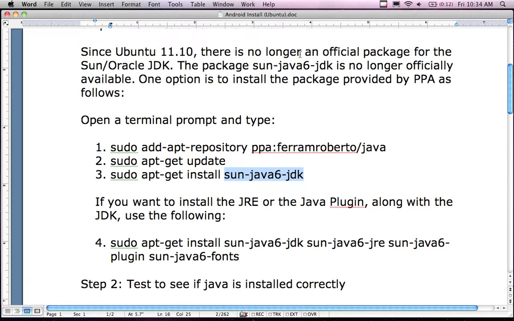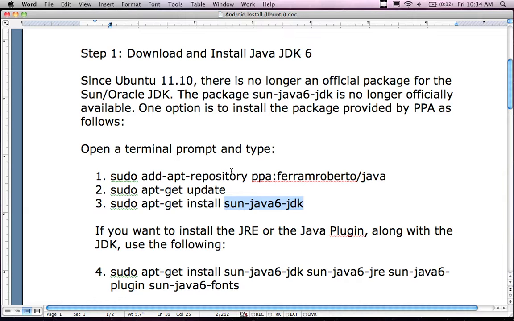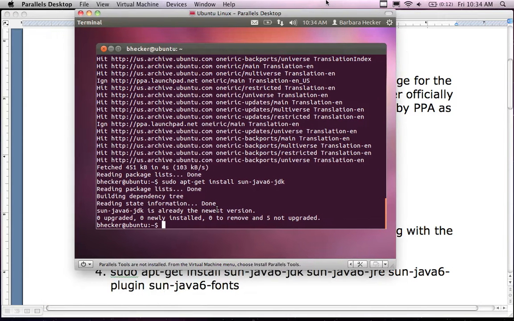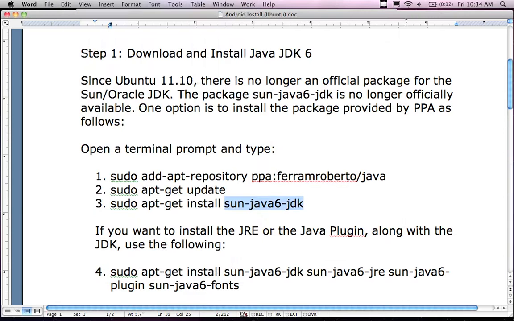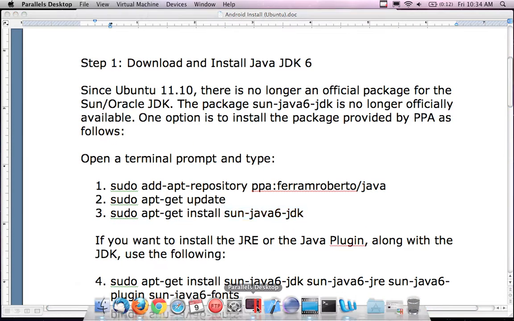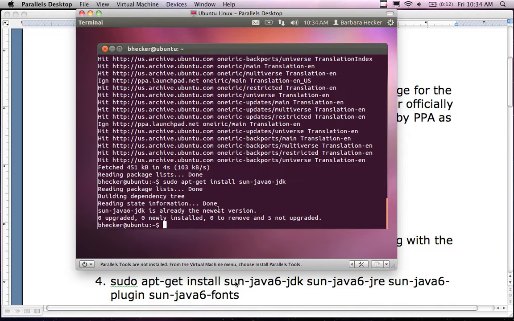I'm going to move this window. This is on the bottom now, actually. If we want to install the JRE, which is not a bad idea, or the Java plugin, along with the JDK, you're going to use the following. Let's test this out as well. There we go, put the window on the top. What I'm going to be typing in is this down here at the bottom of the screen.